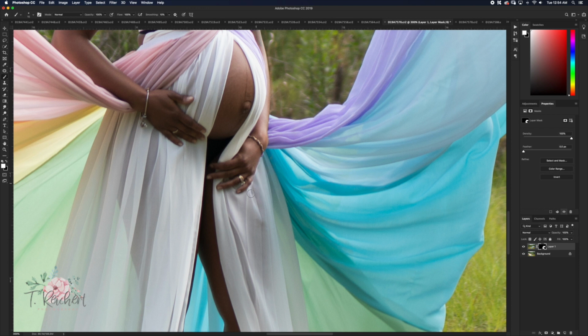Now, because I've been doing this for a little while, it's pretty much second nature to me how to do a composite, and it takes literally no time. But that is pretty much how I would do it.